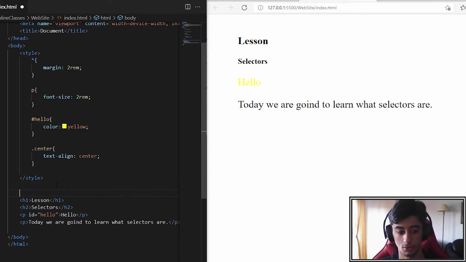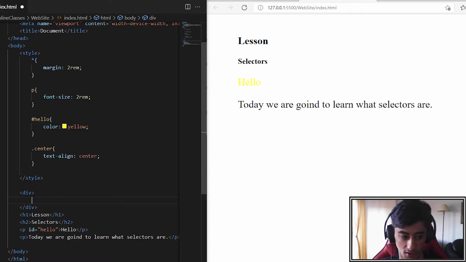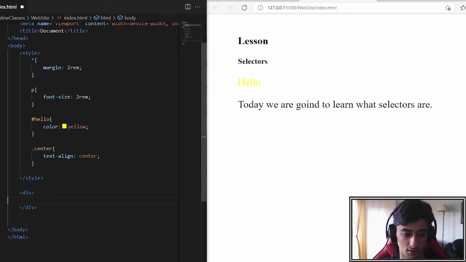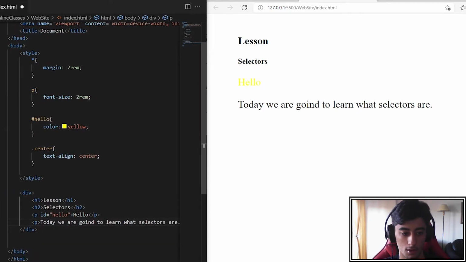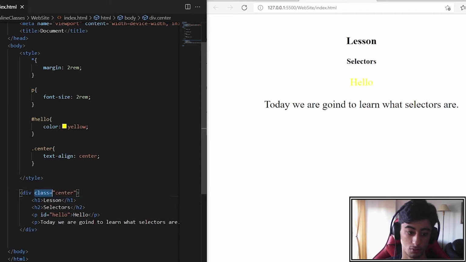So what we put? We create a div or a section, put everything inside it, we paste it inside the div, and now we have the div with the class center. Don't forget, we need to put inside class equals double quotes center. Here we go, everything is text align center.